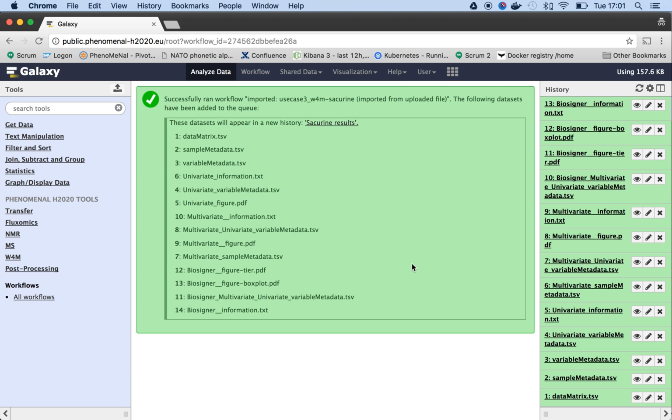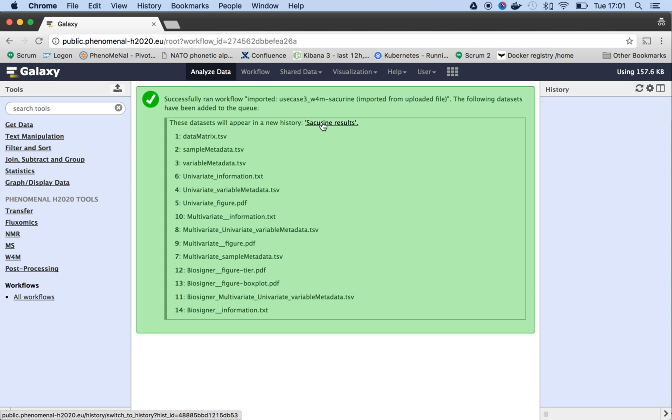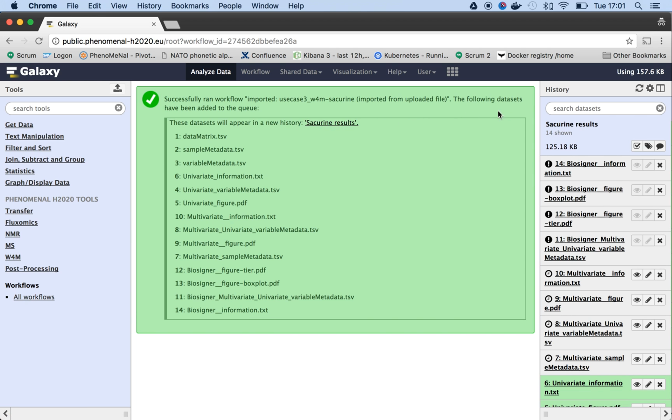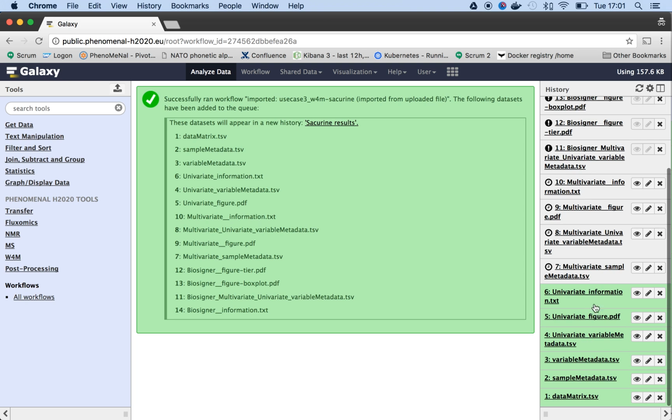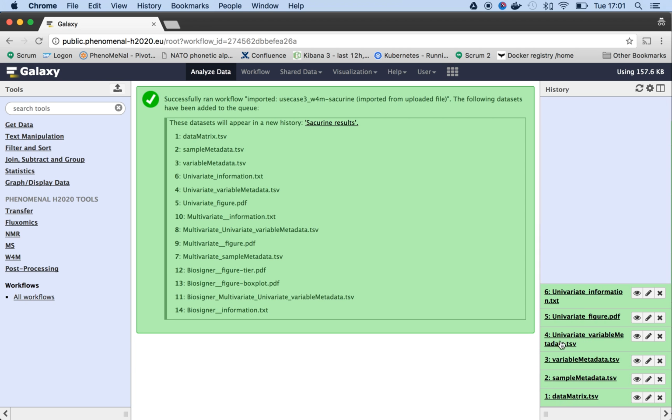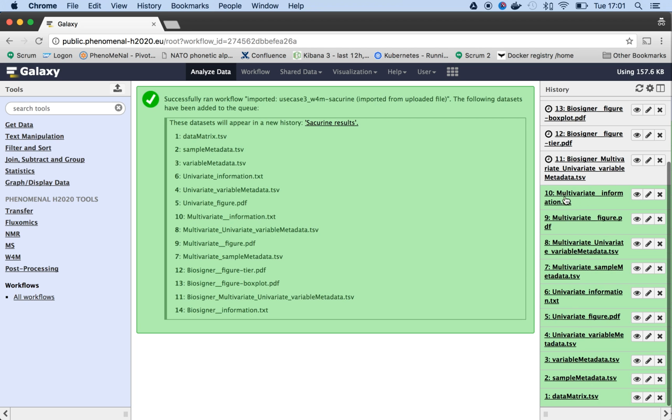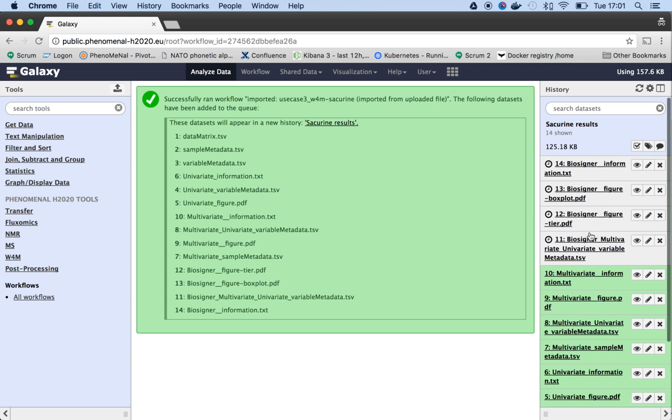After a while, you will see that the system indicates that the workflow has been initiated and that it will generate all of these files in the new history called Sacurine results. If we press on the history, as I already did, the history will change and we will see that files are being generated. Remember, we only inputted the first 3 files, so these are already done. These have now finished after the multivariate step, and biosigner is currently running to generate the last files.